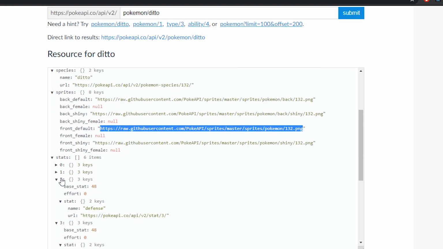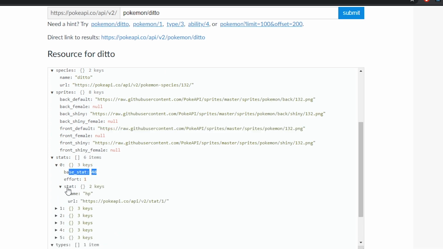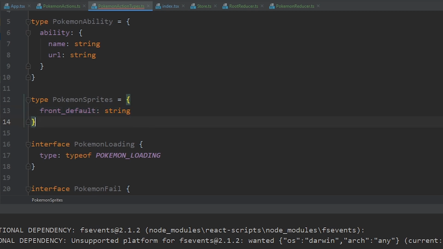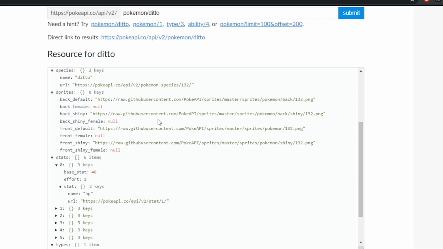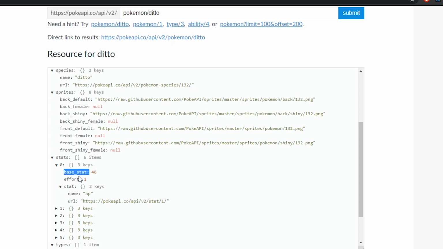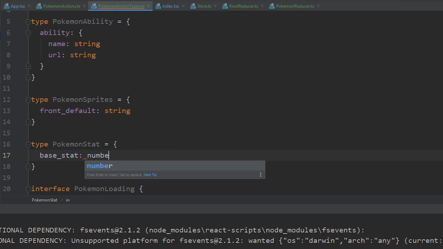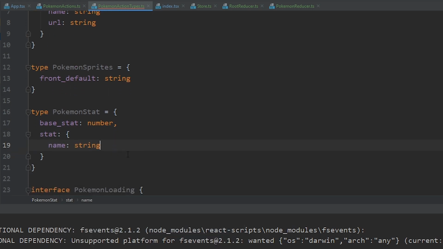And now let's do these stats. So stats is an array. It has base_stat and then a stat object, which has the name and the url. So I'm just going to take the name and the base_stat. So PokemonStat is going to be equal to an object with base_stat, stat, and name. So base_stat, which I think is a string. Oh no, it's actually an integer, a number. It's going to have stat, which is an object, which has name, which is a string.